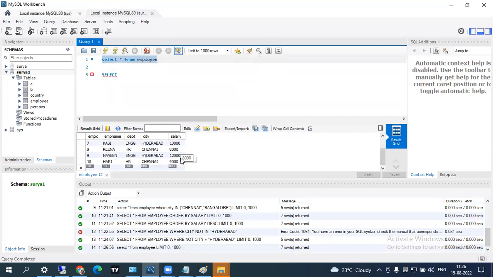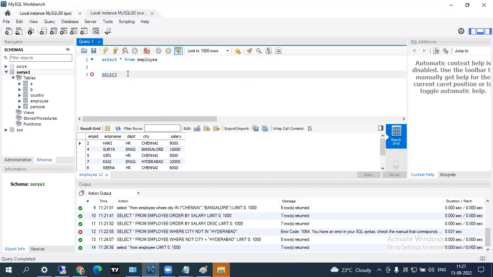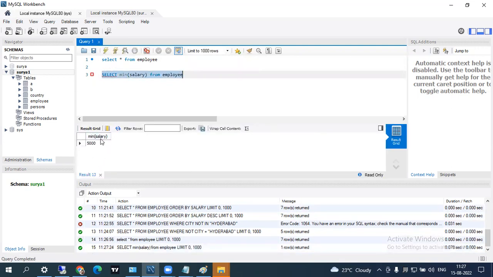So you wanted to know what is the minimum salary of the employee from this table. So you will use the min function of salary from employee. The minimum salary is 5,000. So you wanted this column to be displayed with some name. Then you will be using as here. It is nothing but an alias function.